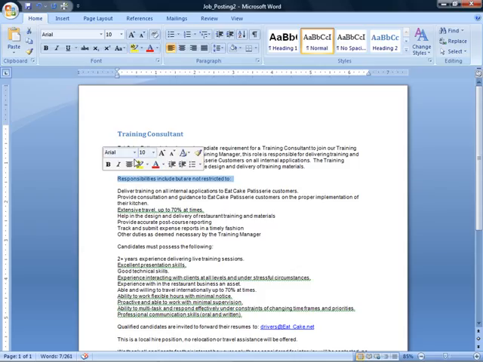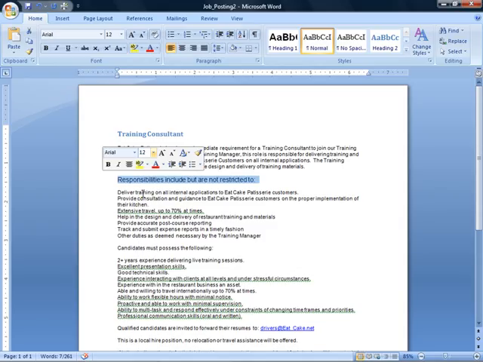So let's do a couple of things here. I'm going to change the font size to 12. So I'm going to click this drop down and select 12. That looks good. I also want to bold it, so I'm going to click bold. That looks good. And anything else?